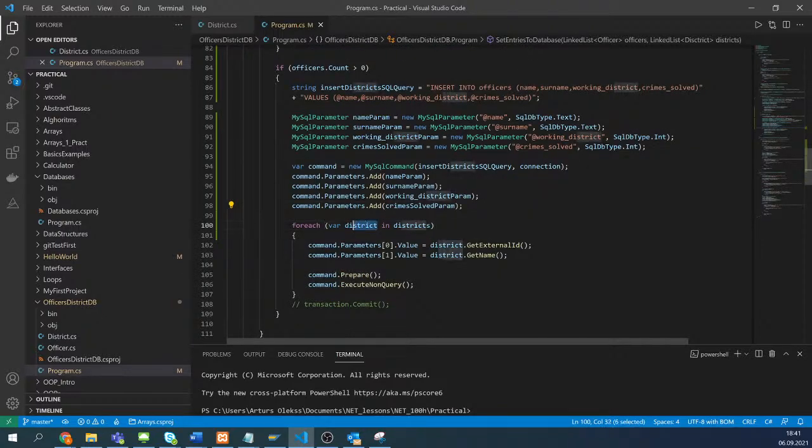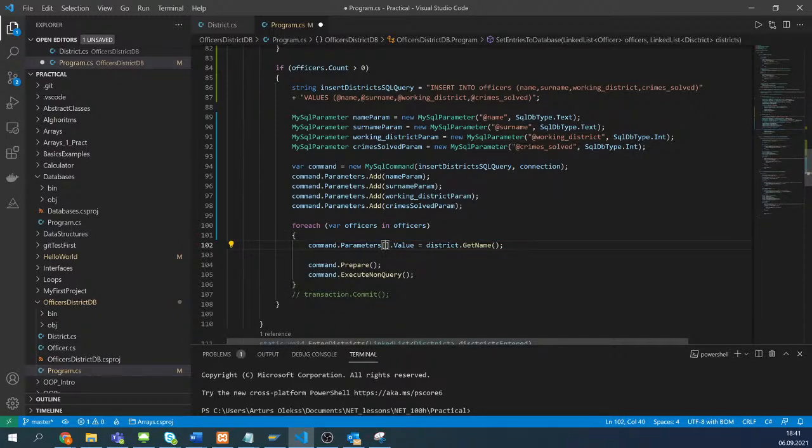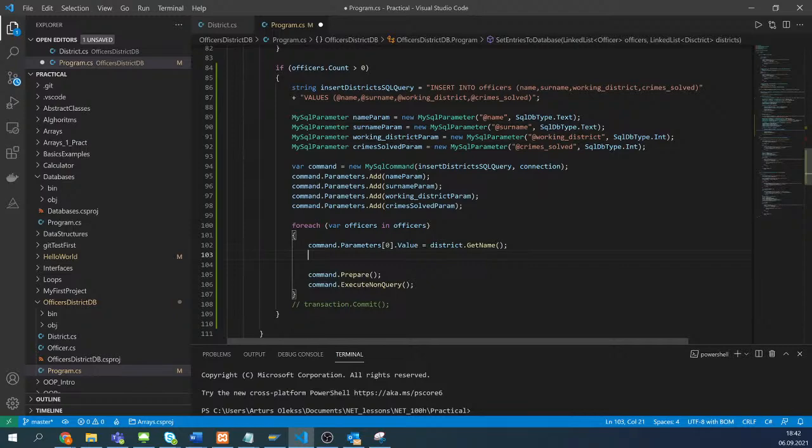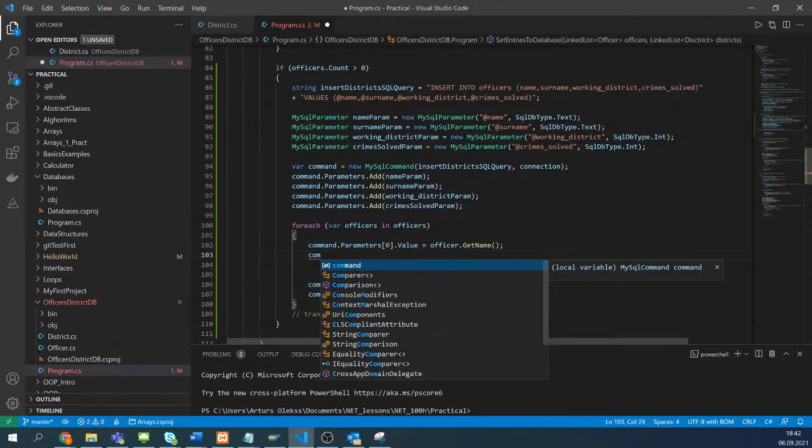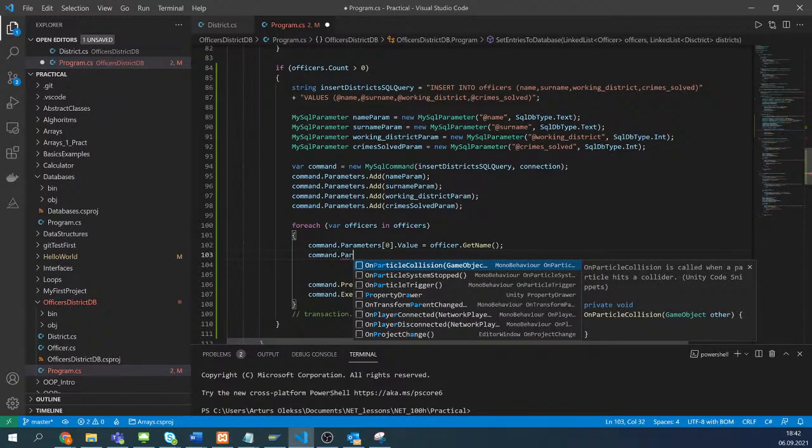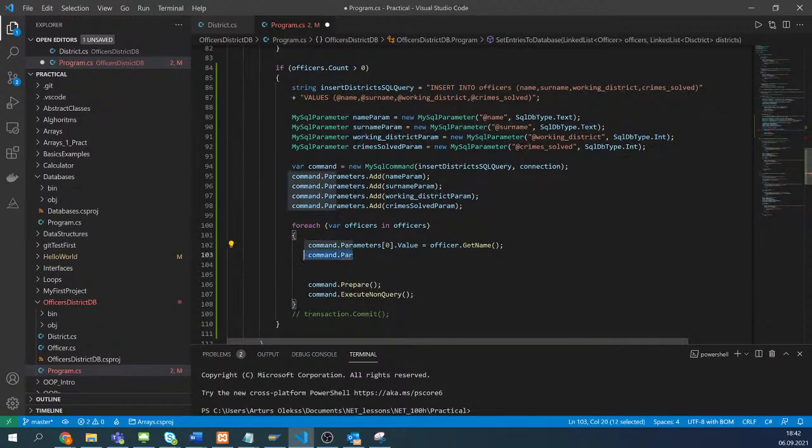Right, and then I go through all the officers. And again, I can use VAR here instead of officer, so that's just a shorter approach. If you want, you can also use officer. That will be absolutely the same. And here I can fill in the values and execute the query, of course, from the officer object. Name. And I can do the same for all the other parameters.